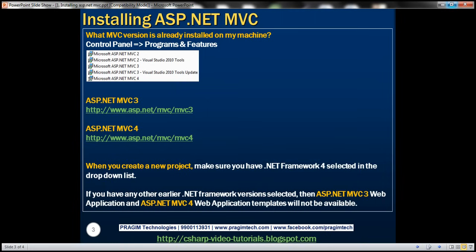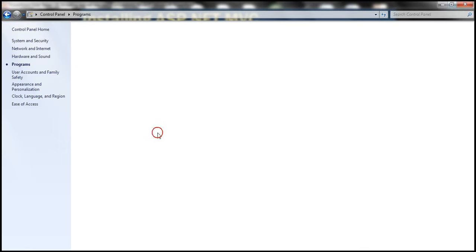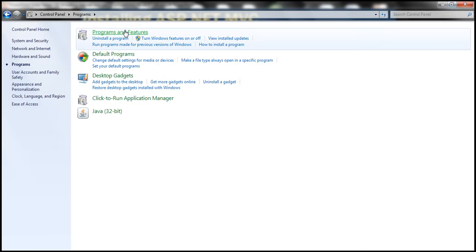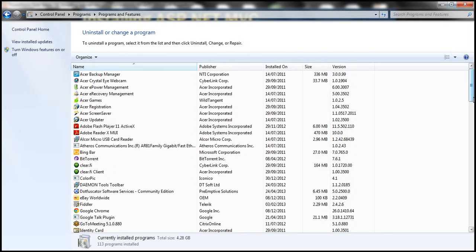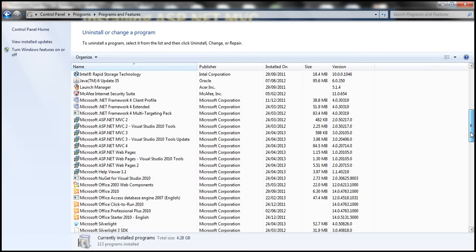To do that, click on Start, go to Control Panel, and then click on Programs and Features. This window should display all the programs that are currently installed on your computer. Click on the Name column to sort by that column and look for Microsoft ASP.NET MVC. Look at this, at the moment I have Microsoft ASP.NET MVC 2, 3 and 4 installed. As of this recording, the latest version is ASP.NET MVC 4.